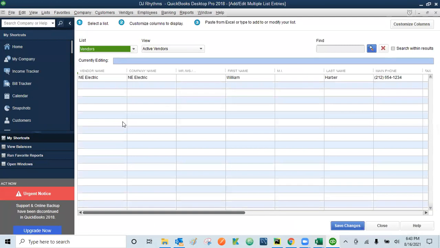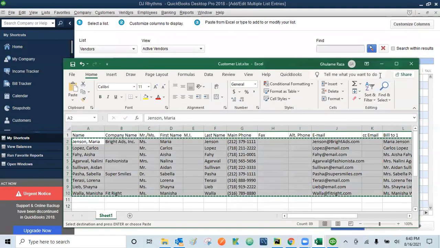Now I have to go to my Excel sheet where the data of my suppliers is. For this exercise, again, we have a specific list of vendors.